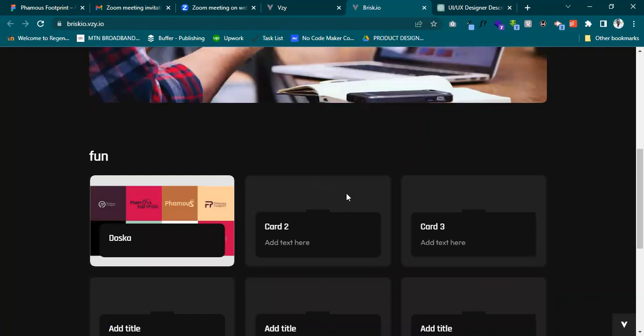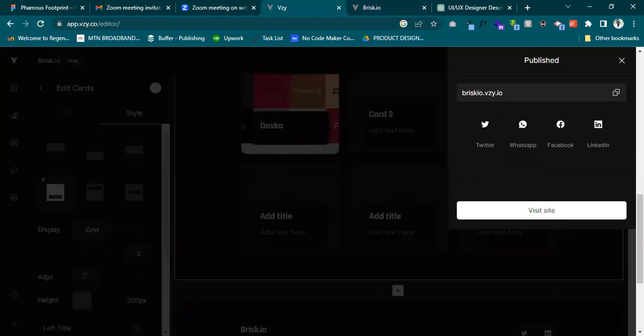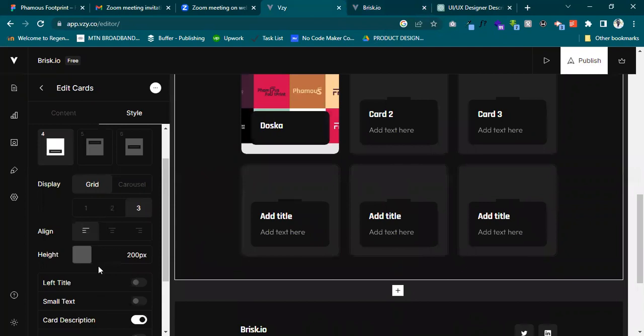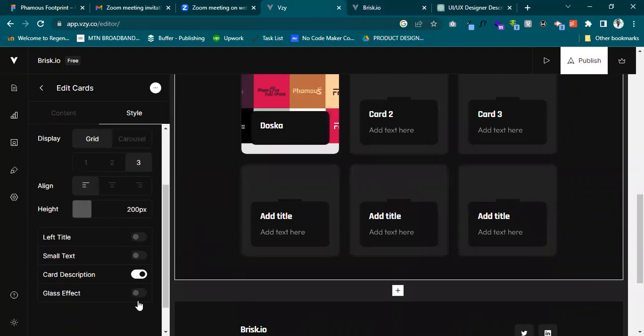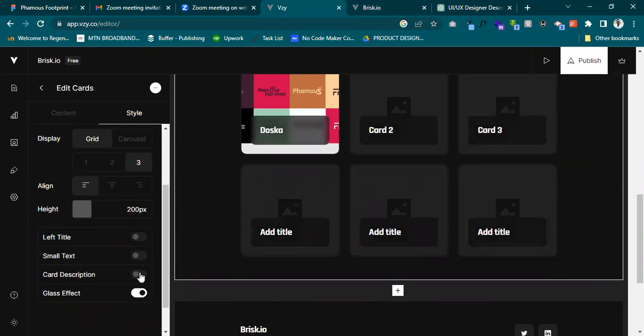The reason is because for us tech guys, but not this, this color, this text here is affecting this. So what I'm going to do is come here and click on glass effect and then remove card description.